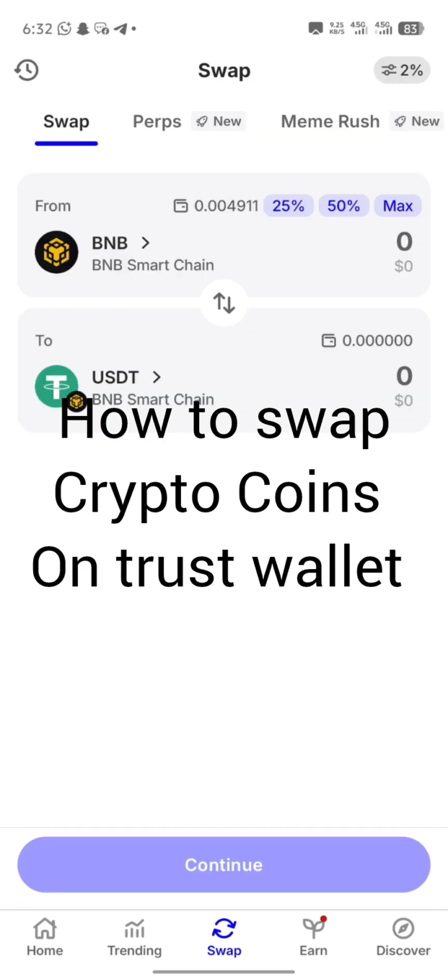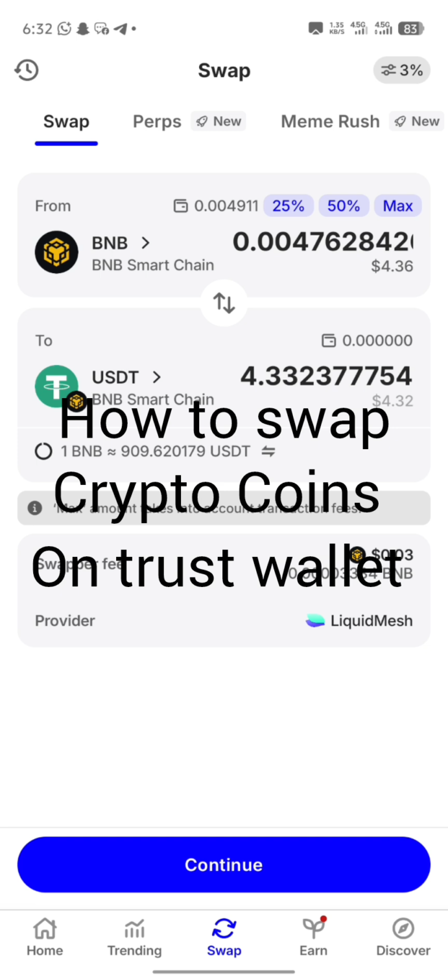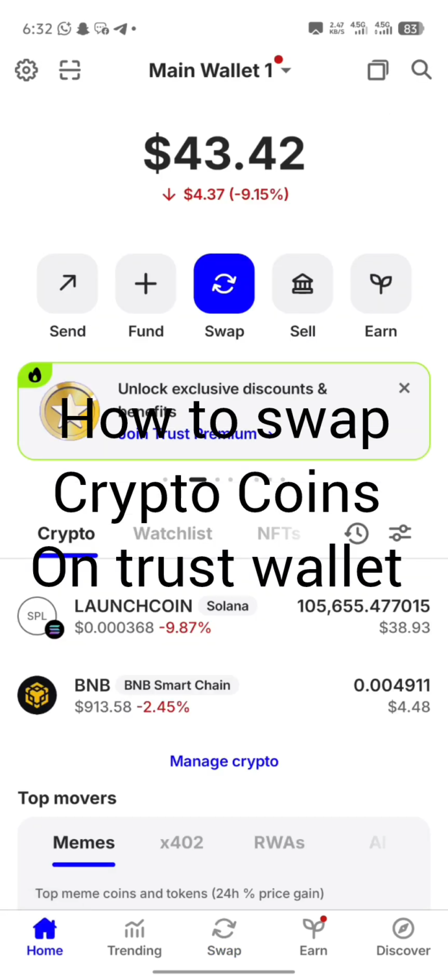That is, you have BNB and you want it in USDT. That is what you do. You can see I simply want to convert this 4.36 BNB to USDT. Minus gas fees and the orders, I will be left with 4.332377754. You can see it. The moment I click on continue and confirm, it will be converted automatically. So that is it for the converting part. I do hope you really understood this.